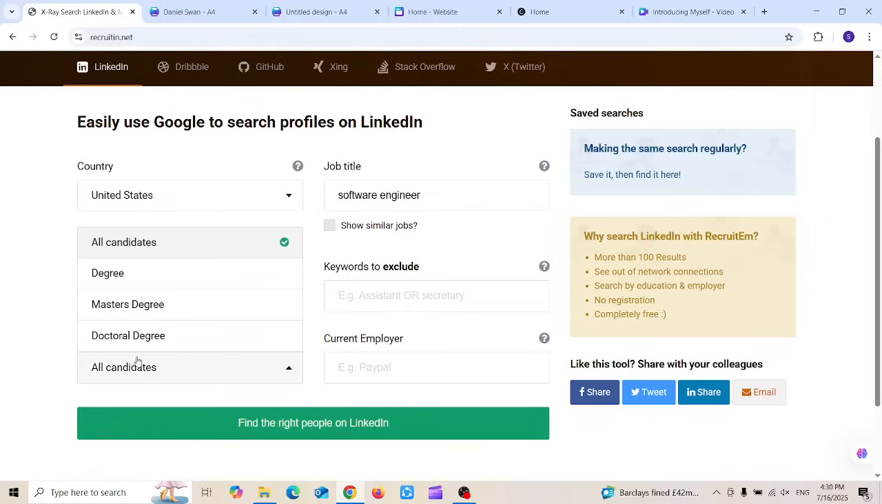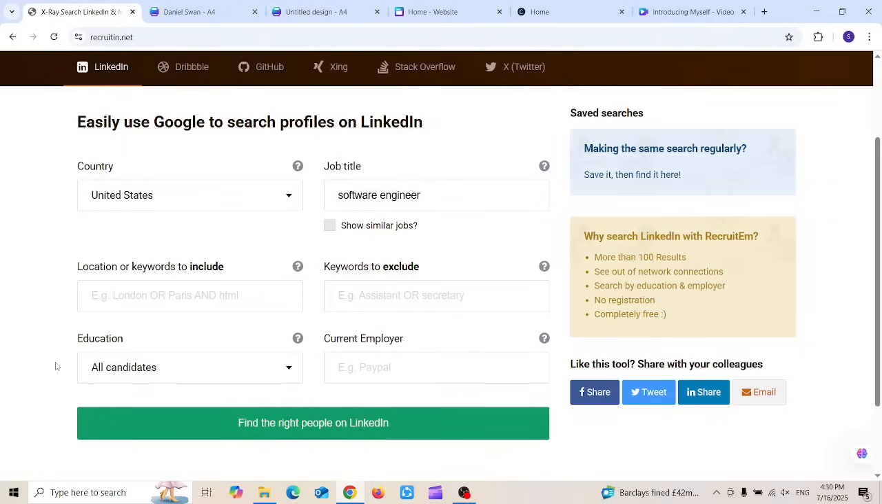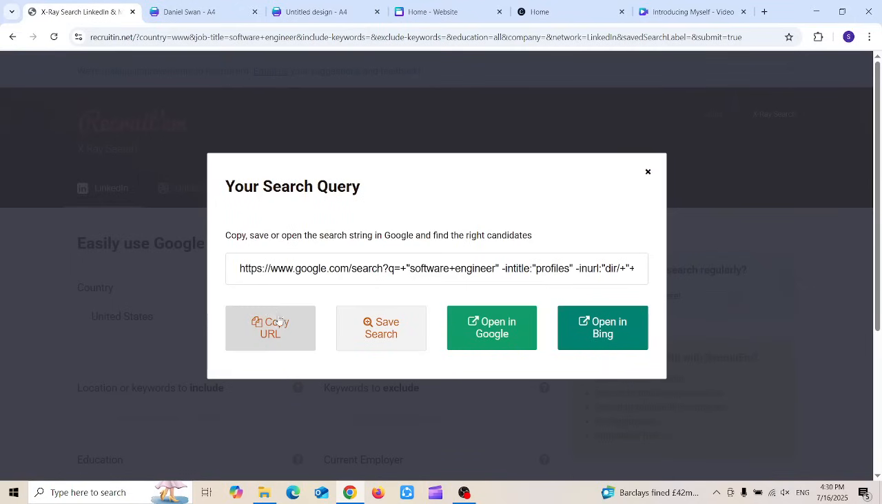Next is the education. So if you want to search for a specific person with a specific educational degree, you can get it from here. And finally, you can check if there is a current employer that you are searching for. So once you are satisfied with these results, you can click on Find the Right People on LinkedIn, and now it will give you a link that you will need to copy.